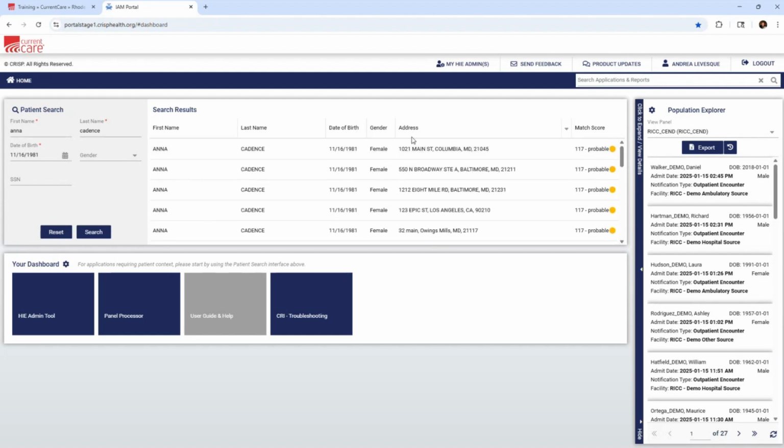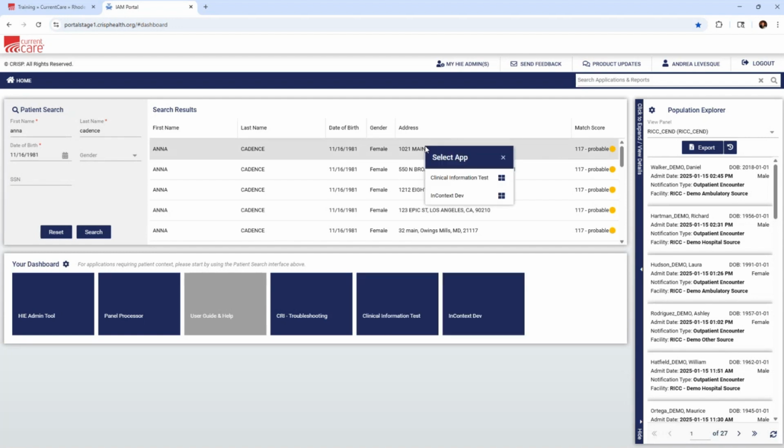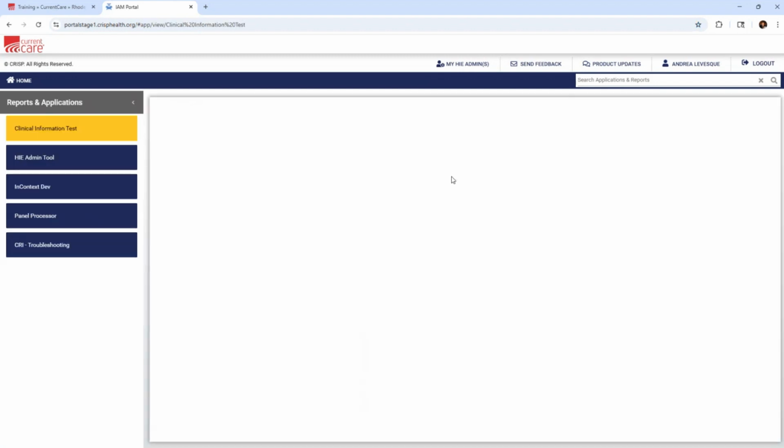And then what you do is once you've selected that this is the right address for this patient, you click on it, and then you'll be given a list of applications to open. Right now, the clinical information is the only one that you'll be opening, but there could be other ones in the future. If we have a consent tool that we'll be going live with, you will see that here as well. So please look for trainings for that going forward.